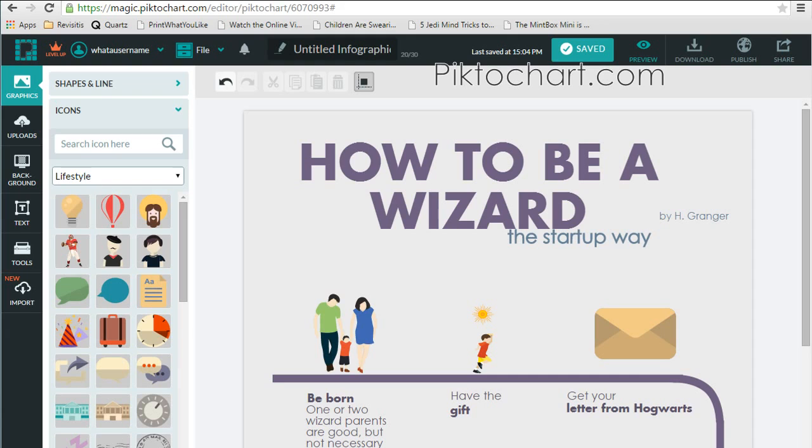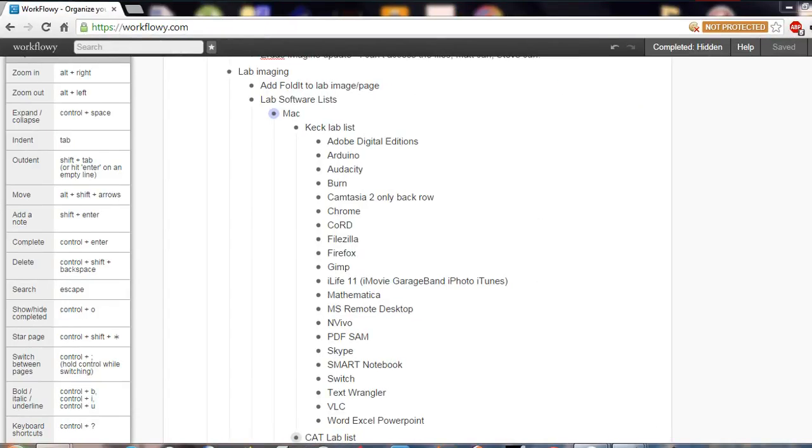Piktochart.com, I'll get to that in a minute. Piktochart.com is a good tool for making infographics. We did it. One of my student workers did a Tech Tuesday on this a couple months ago. Lots and lots of clip art, and it really makes page layout a lot easier than trying to do that in Word or PowerPoint.